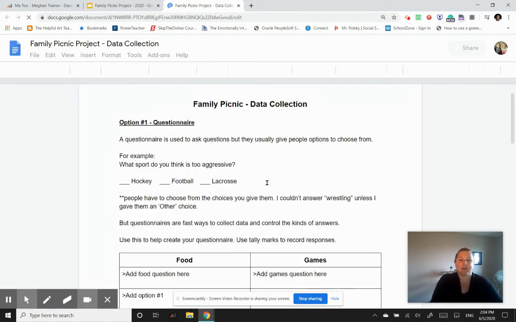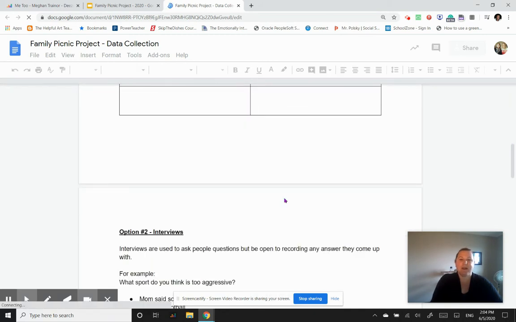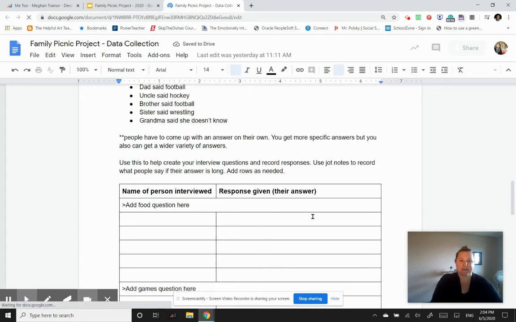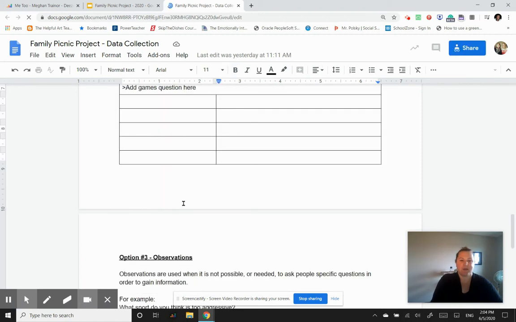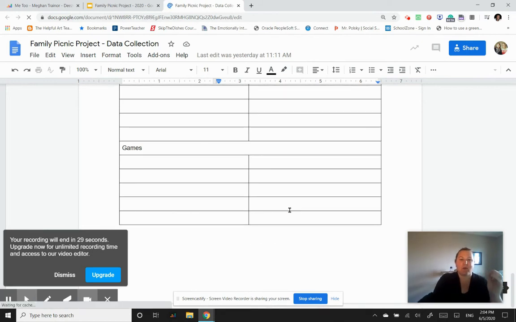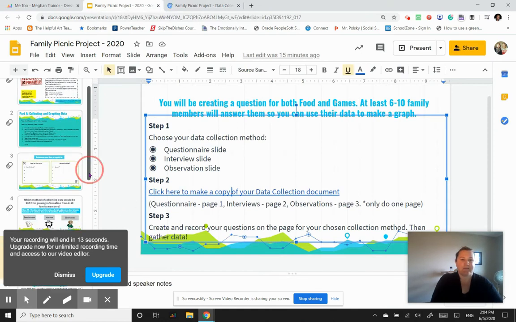And here's your questionnaire page. This is where you write your questions and do your tracking. Here's your interview page if you choose to do an interview. And the last page is your observation page, where you can record the observations that you have done before. This is where you're going to capture your data. All right? So going back here to the next slide.